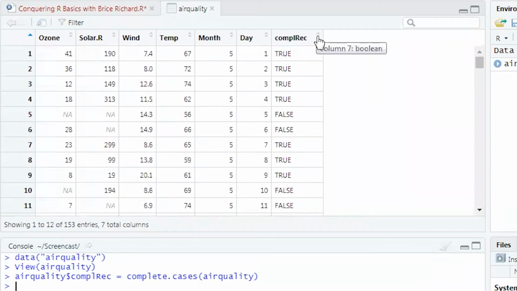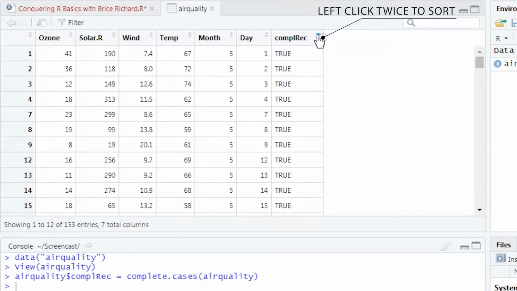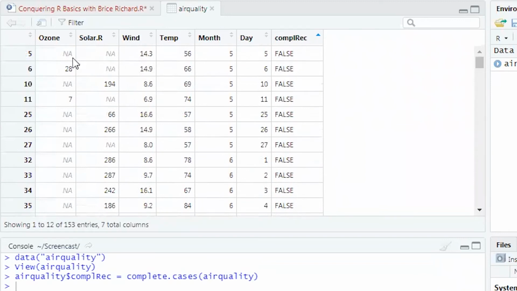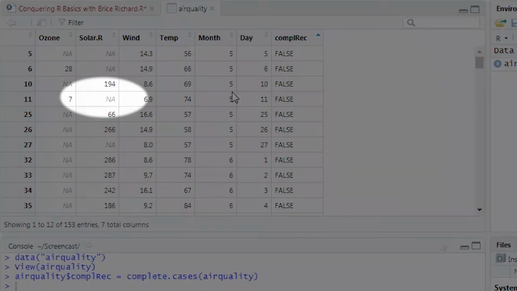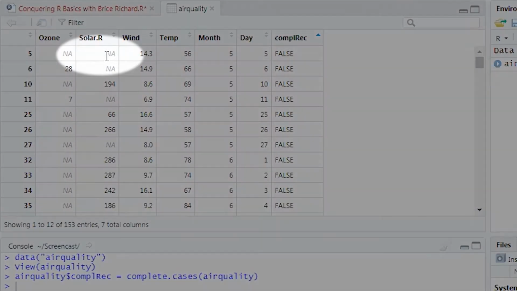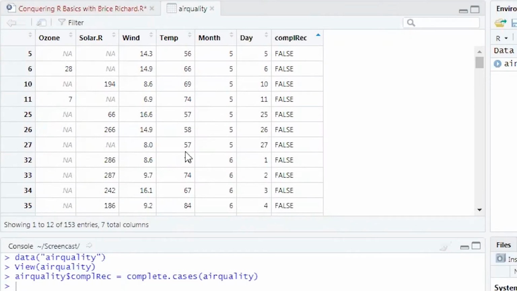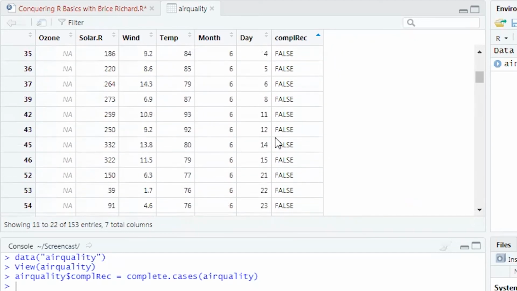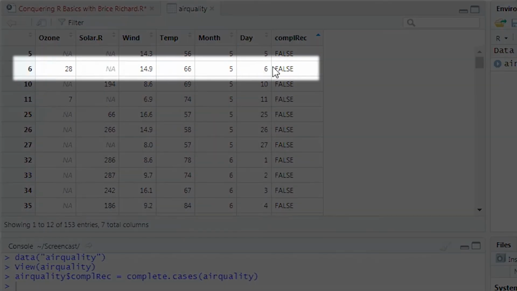Now, to get a better sense of the records that we're dealing with that in fact are missing from this data set, we use this little up and down icon, left click that twice, and that will give us an ascending sort. It will show us how many records have missing data within them. So you'll see here, we've got some missing data points in solar.r, in ozone, and where that is indicated is a false. So this is really good because you can identify these records very quickly.